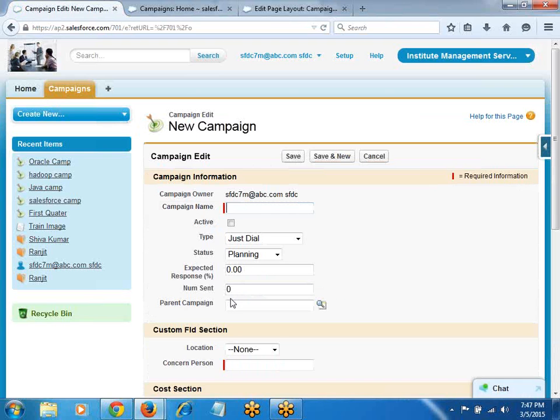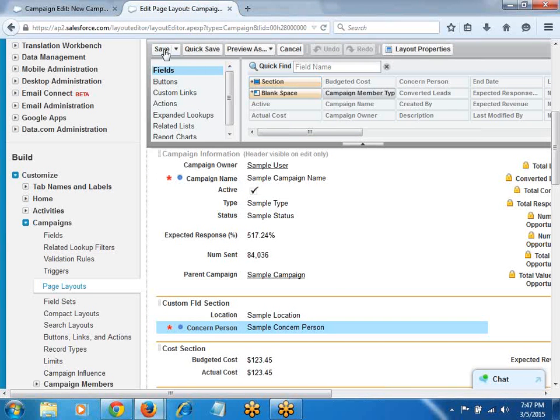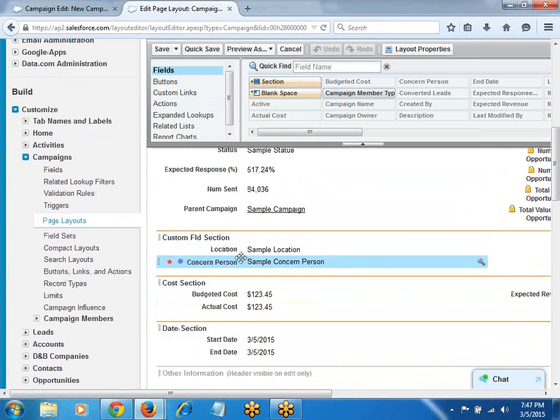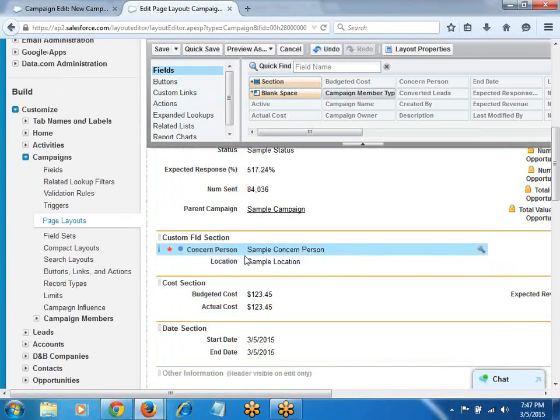If you are satisfied, then click save. That means the page will close. Otherwise, I'll be in the same page. I need to place location here. I'll place it here.